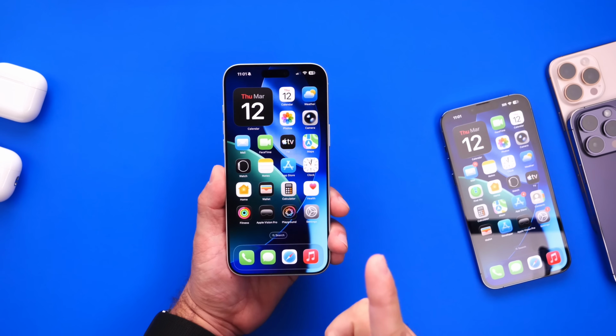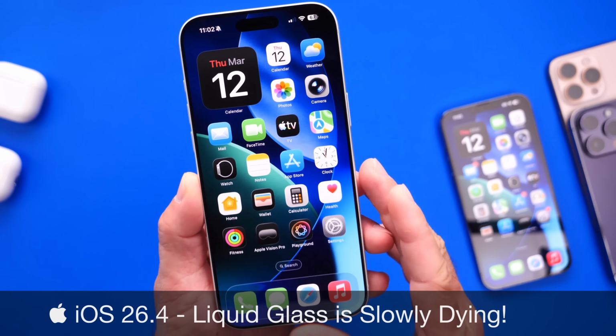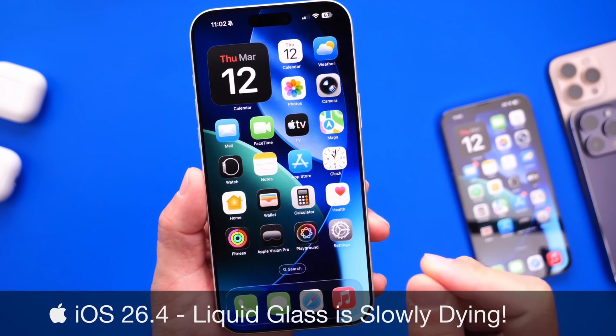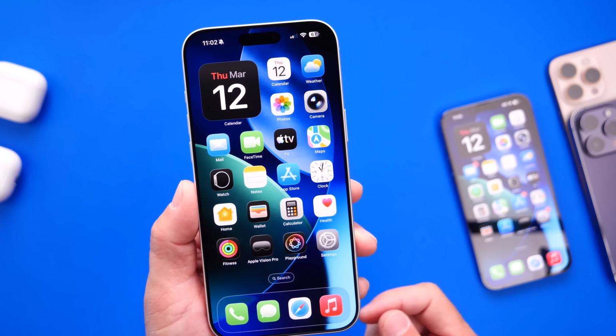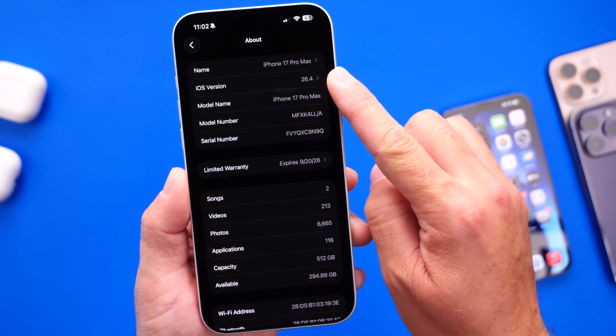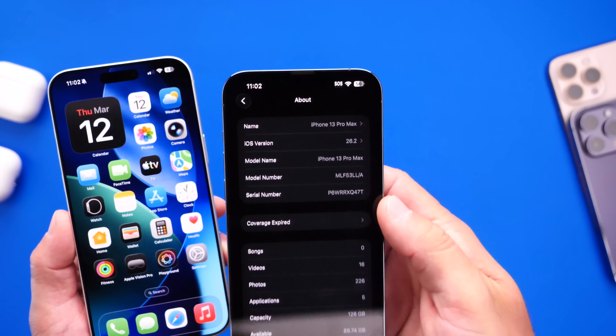So if you have any doubts that Apple is slowly killing off liquid glass, in today's video, I'm going to show you how iOS 26.4, the next major update set to be released soon, continues to change the look of liquid glass. Now I have two iPhones here. This iPhone is running iOS 26.4. This software will be released here shortly. And this iPhone here is running iOS 26.2.